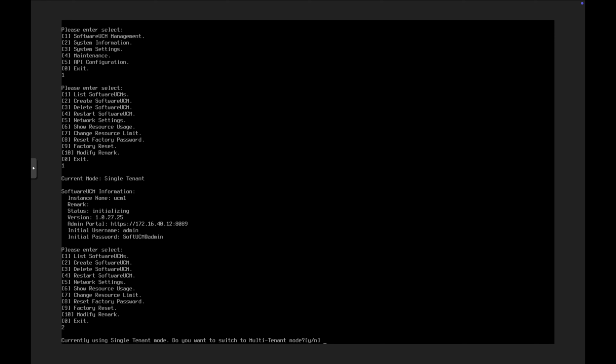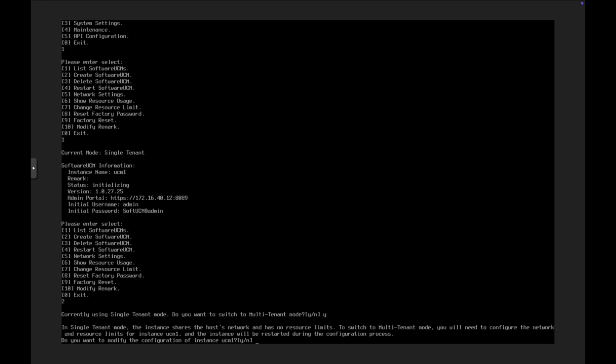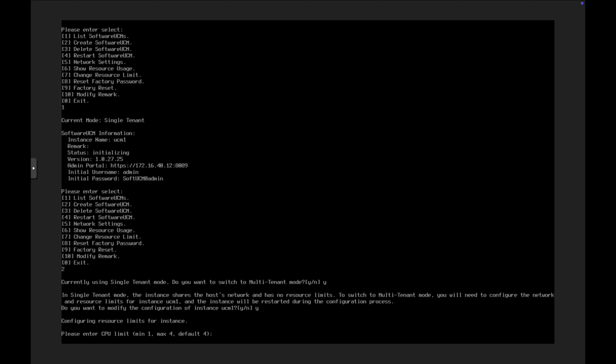Press Y and enter. So over here it says, in single tenant mode, the instance shares the host's network and has no resource limits. To switch to multi-tenant mode, you will need to configure the network and resource limits for instance UCM1, and the instance will be restarted during the configuration process. Do you really want to modify the configuration of instance UCM1? Press Y and enter.